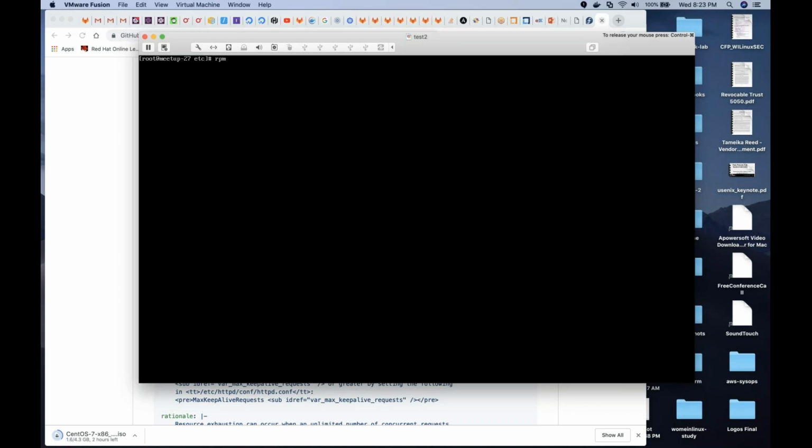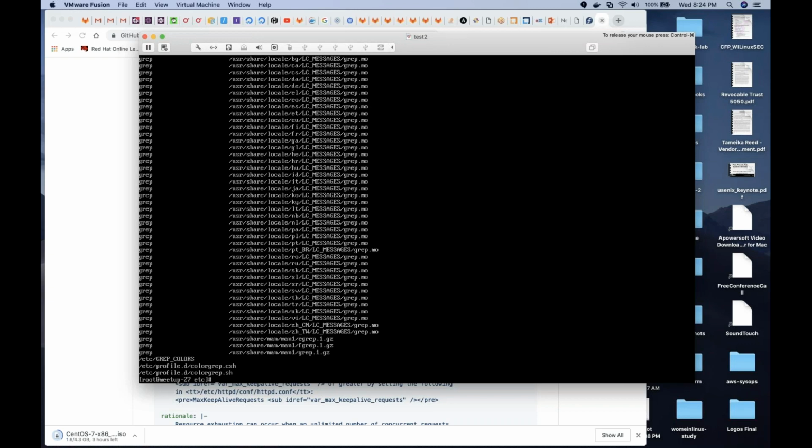So I can do rpm -qa, no, not qa, -qilc, files by package, and then let's type grep. All right, a lot of information, but never fear. Let's redirect that information over to /tmp/grep.txt.